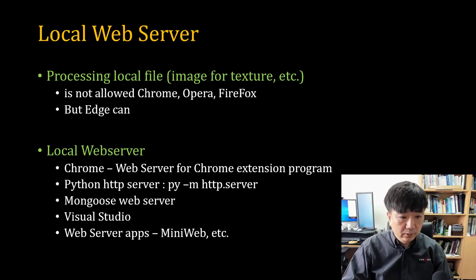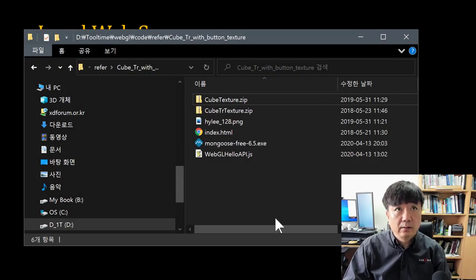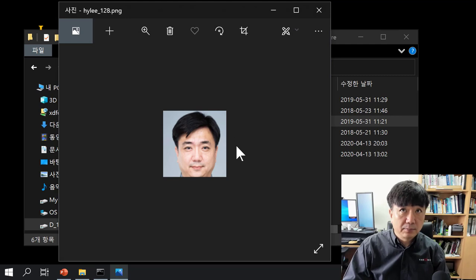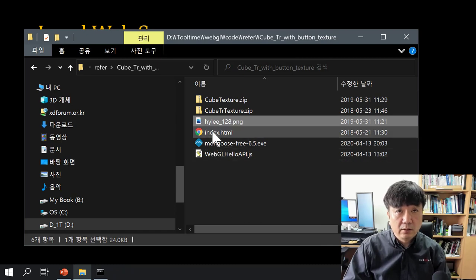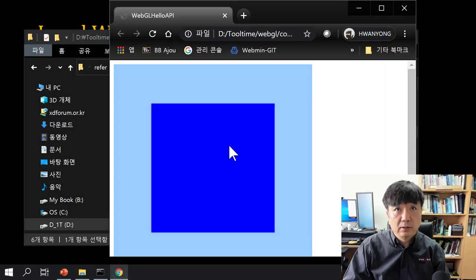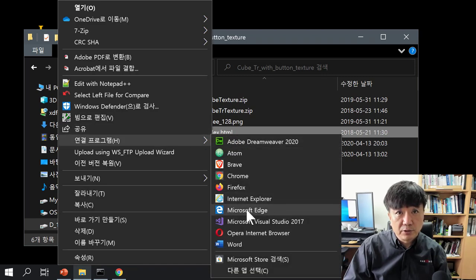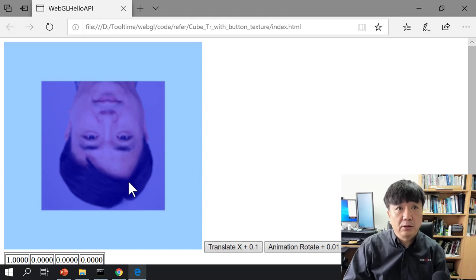For example, I'll show you an example. I have a file in my example folder. This WebGL code uses an image file, a png file like this. That's my page. And I try to open the local file in the Chrome browser. Then just a blue square appears in the web browser, but it is not true, because when I open it with the Edge browser, then the image is attached on the cube.